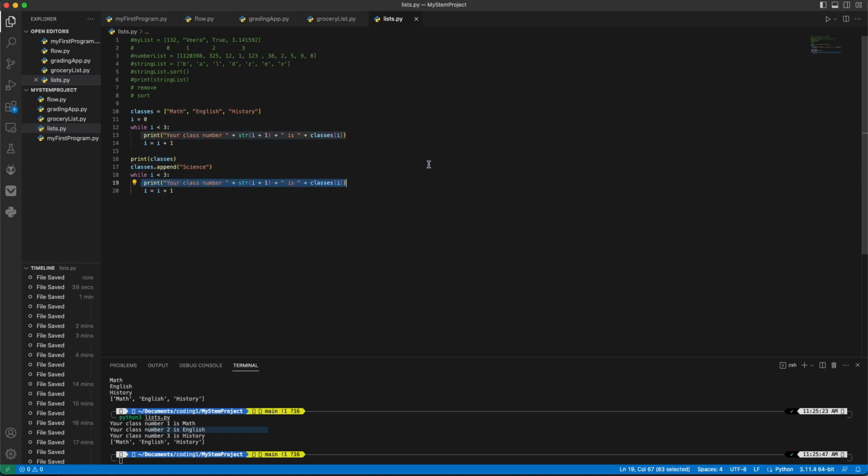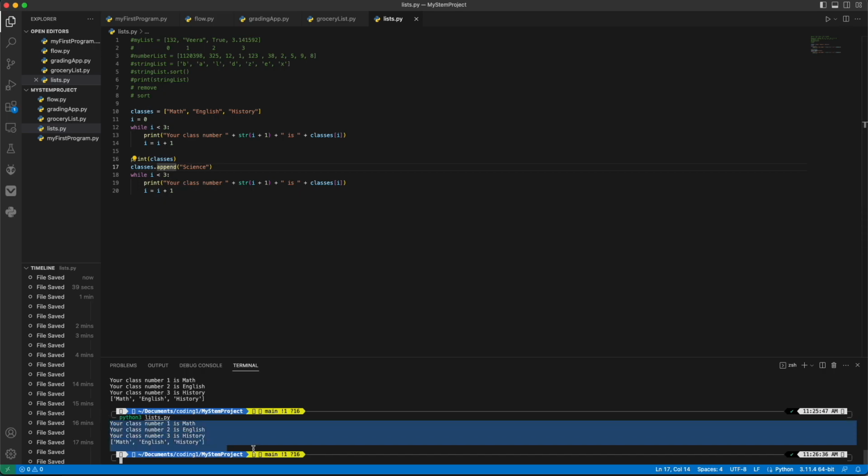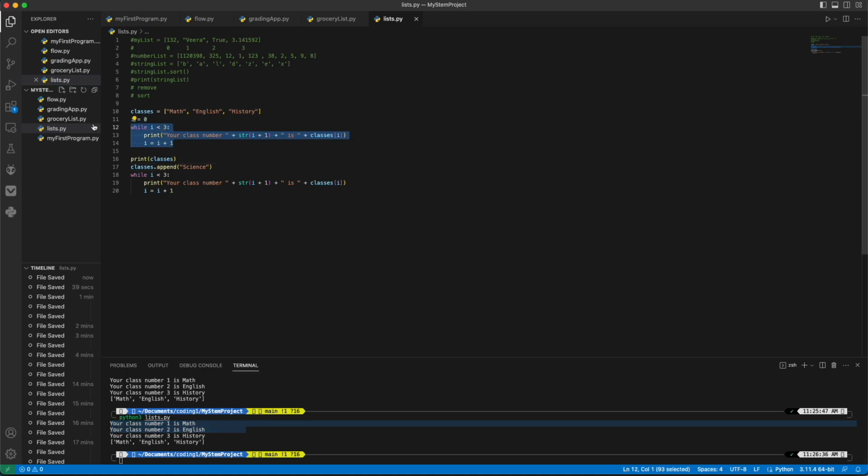Let me run this program, and you'll see what's wrong. Even after I appended the value science to our list, it's not printing out the science value. In fact, you'll see nothing is getting printed. It's only printing out your class number 1 is math, your class number 2 is English, and your class number 3 is history. It's only printing that out once, during the first while loop.